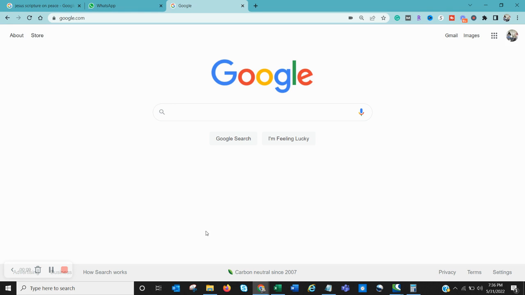First, you need to open the software called Snipping Tool. You can also type Snipping Tool here. It should open this software. Let's open it up.